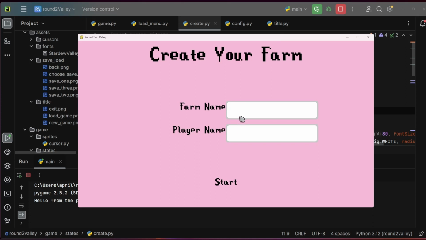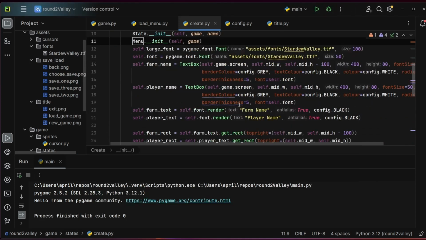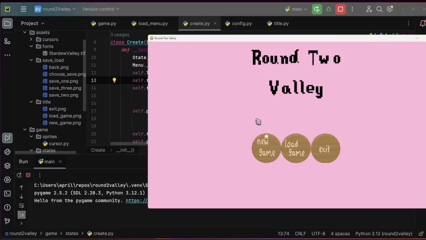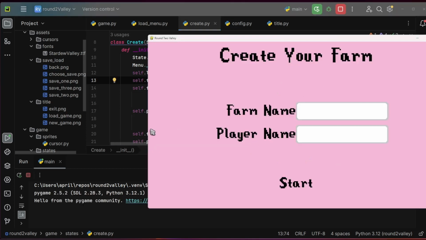And, oh, we can't type anything because we aren't updating. But the start button's at the bottom. I think this could be a little bit bigger. I'm going to make that like 75 and see how that looks. So let's see, we'll go to font, make it 75, and see what that looks like. Yeah, that is perfect. I love that.